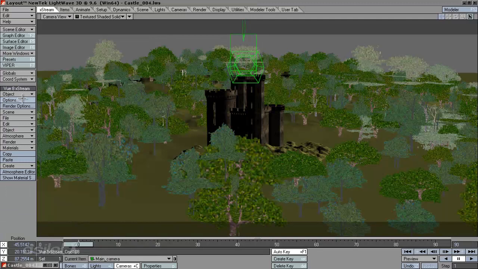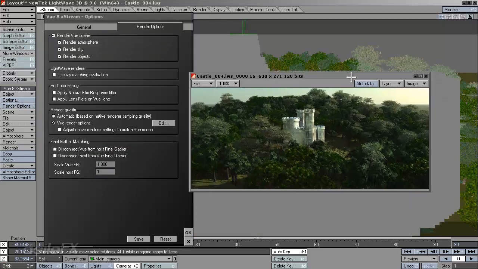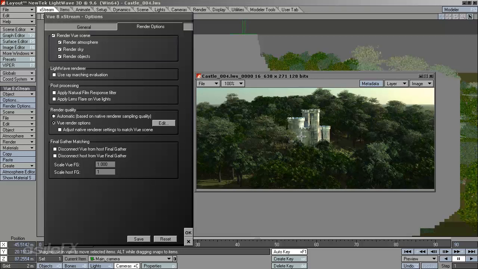And within the Vue Options panel, under the render options, we have the final gather matching, which allows us to fine-tune the radiosity settings between the two applications, so between the Vue objects, the Vue scene, and the LightWave objects and LightWave scene. We can also disconnect them from each other, so they won't impact each other. By default, these scales are set to 1, and I went ahead and rendered out a couple of different settings. This setting is with the Vue scale at 1 and the scale host final gather set to 5.